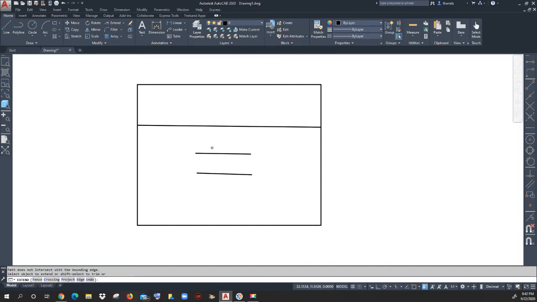The thing about extending a line, you have to be towards what you want to extend. Once you cross that midpoint, it shifts to the other side. So you need to think about where you're trying to extend these lines.